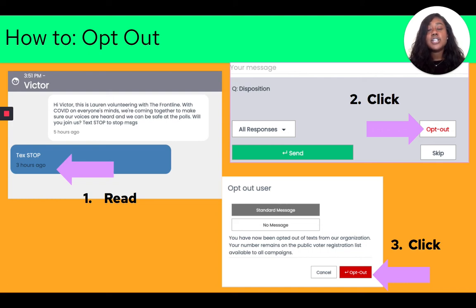Read the message and determine if it's an opt-out. And then after that, it's just 2 simple steps. In the lower corner of your screen, near the send button, look for a button that says opt out in red letters. Click the button, leave the standard message intact. This lets people know we're removing them from our list. Click the red button, opt out. A message will be sent and this contact will never be texted again.